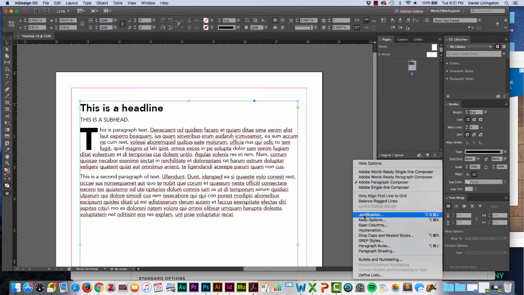Moving on down, we have justification, these kinds of things. Span columns comes in handy whenever we start introducing columns to our text and we want something to run all the way across those, like a headline. We'll come back to that later. Hyphenation. The things that I really want to show you here are the paragraph rules and the paragraph shading. We can also add bullets and numbering and customize those. But the rules are those are lines before or after paragraphs.